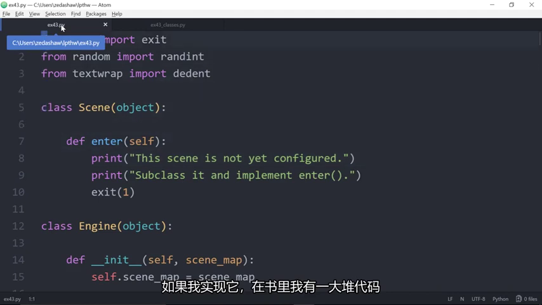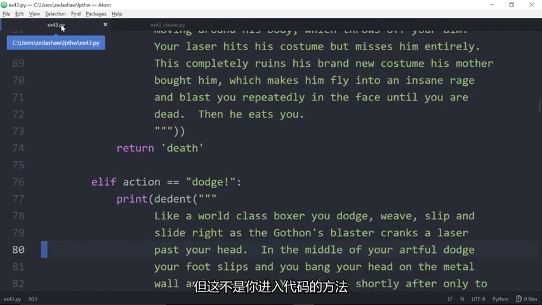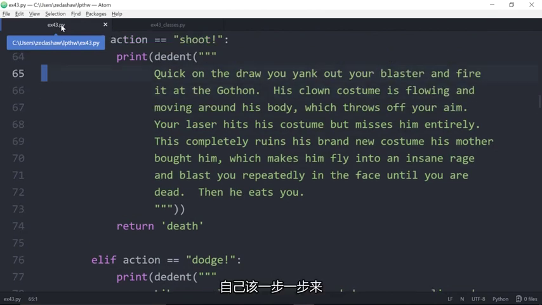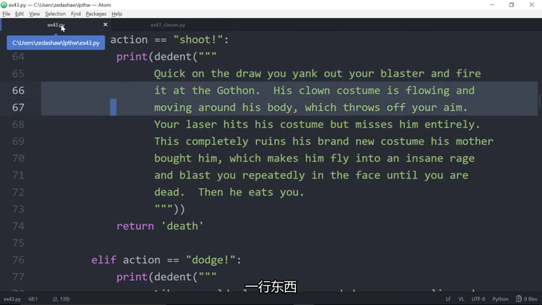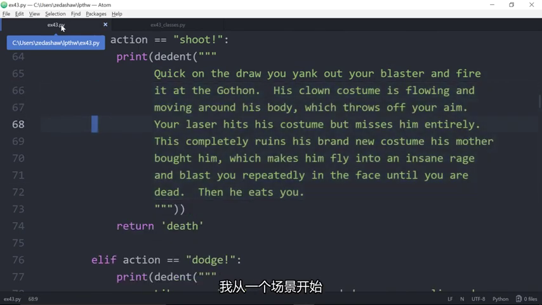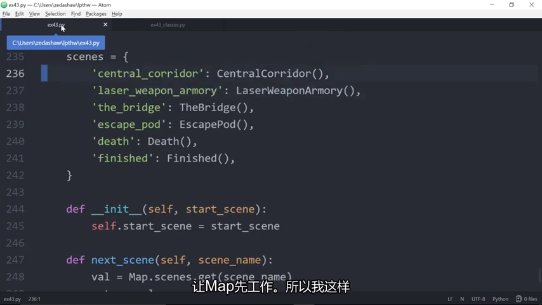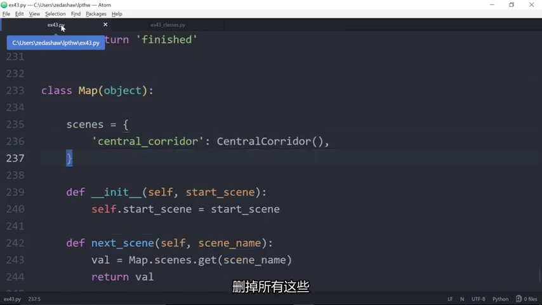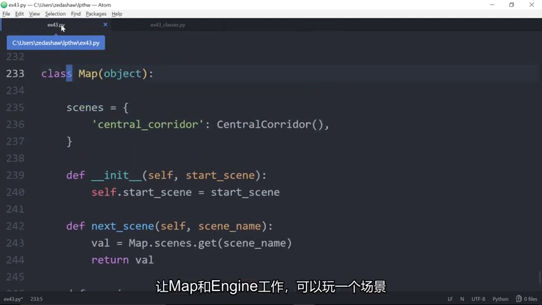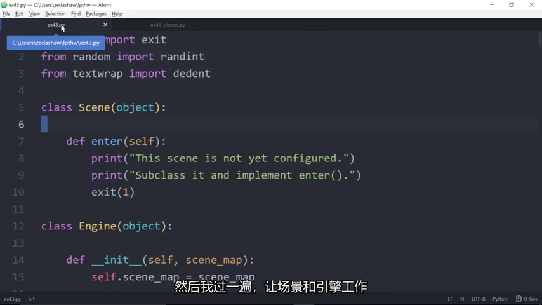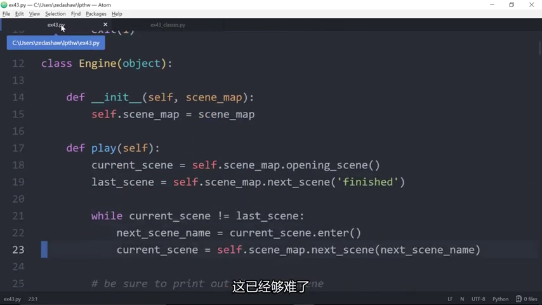If I'm implementing this, in the book, I have this huge whack of code, and I go through it step by step, and I sort of explain it to you. But that is not how you enter this code in. If anything, you should have learned that you should do things very step by step. So I would strip all these descriptions out, and I would replace them with maybe just a line. I would start with only one scene, and I would get the map working. So I would strip all those scenes out, and I would get just the map and the engine working so I could play one scene. And then I would go through each, get the scene working, get the engine. That's difficult enough as it is.